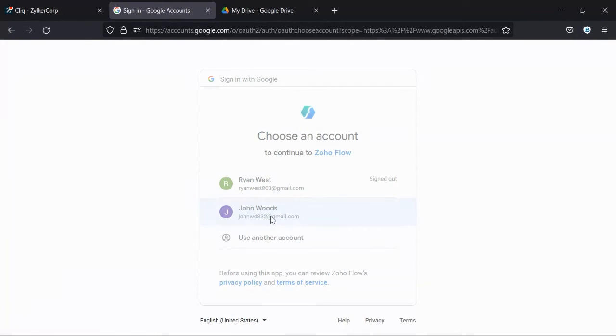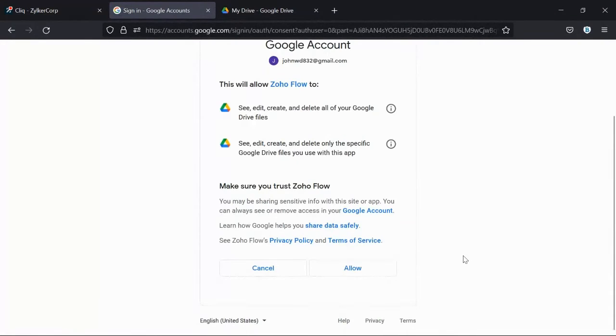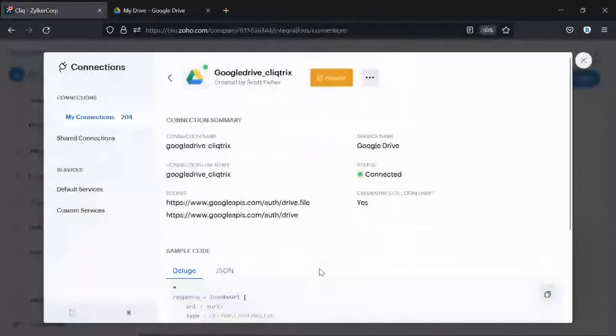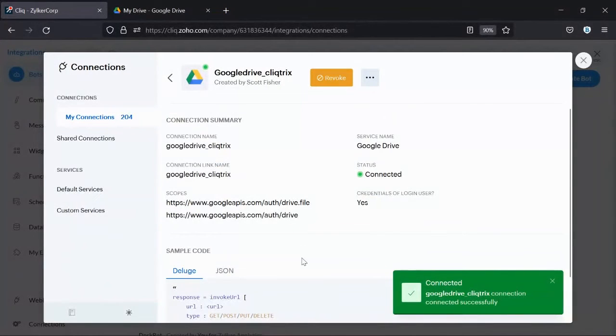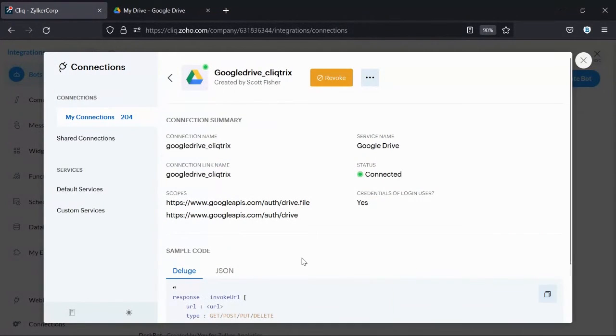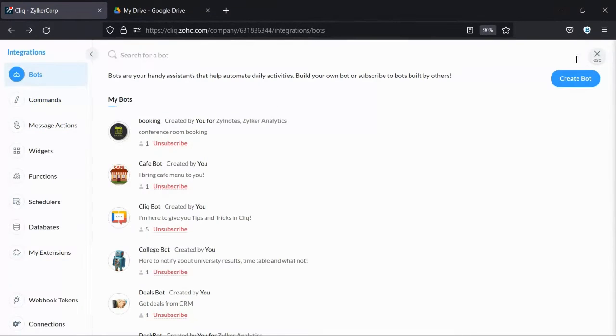So my Gmail is John Woods. So I'm gonna click on this. Click on allow. So that's it. It's as simple as that, connecting with the default service. So I'm gonna click on close.